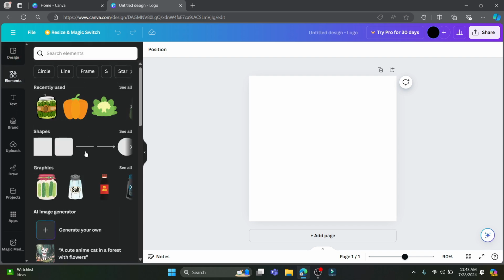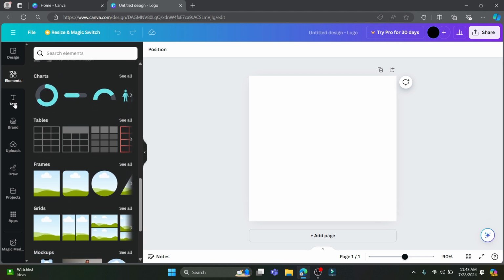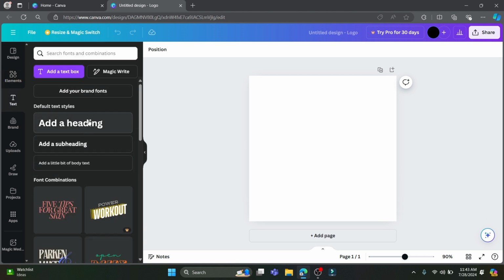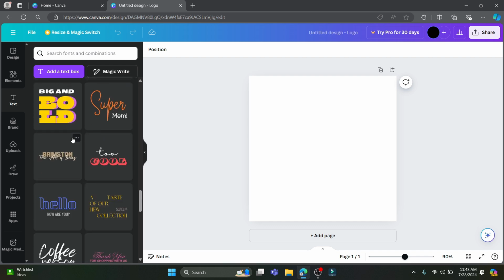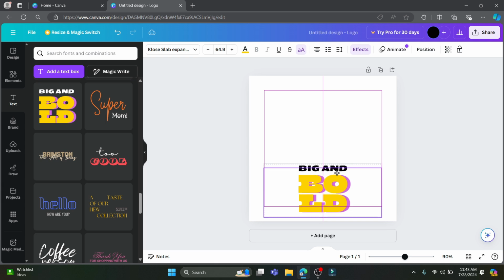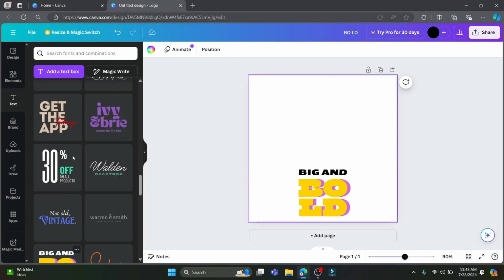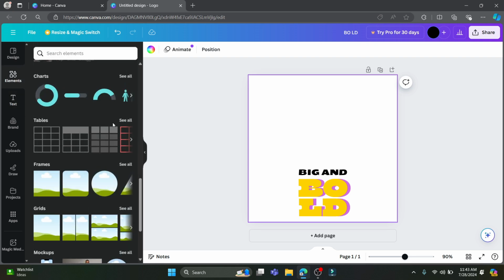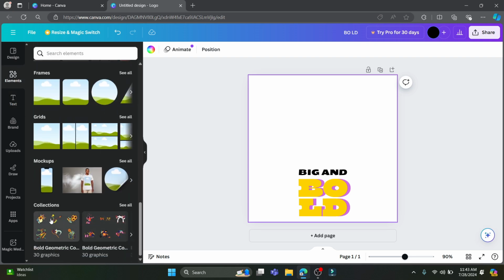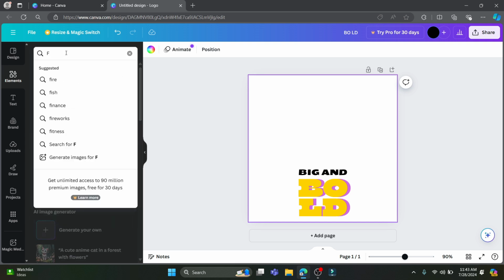If you want to add your own elements to your logo, you can see there are a lot of elements you can add. And if you want to add your own text for your brand or for the title of your company, you can add it like this. So let's suppose I want to create my own logo over here. So this is the text for my logo. I'll go ahead and search for the element now. So I'm going to create a logo which has something of football in it. So I'll go ahead and search for football over here.